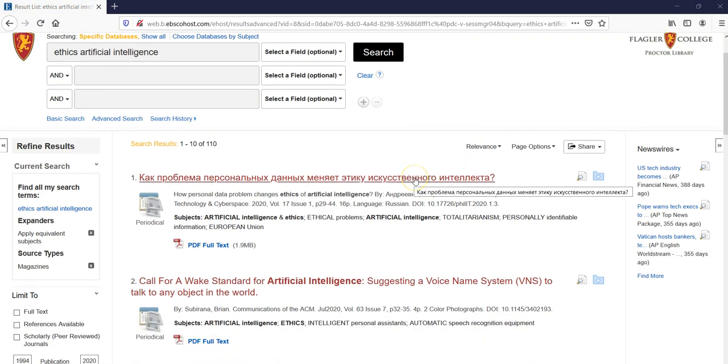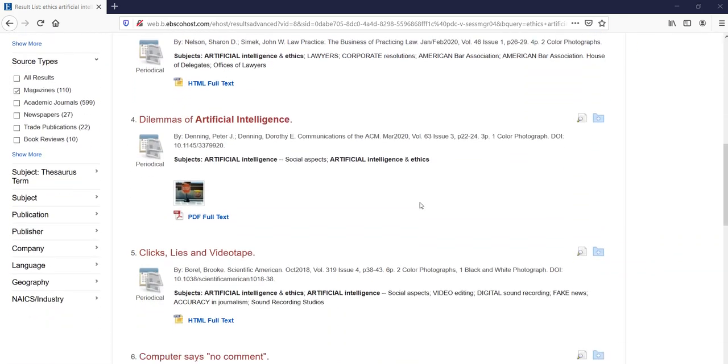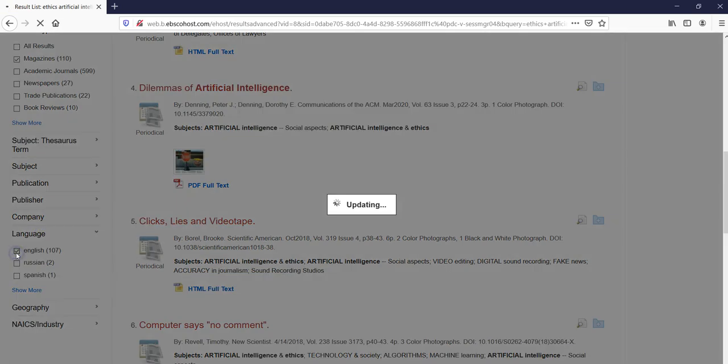You'll note that this very search result here is a Russian article. If you are interested in articles that are in a specific language, there's a filter for that down here on the left-hand side, under language. And if we only want articles that are in English, we just check that filter. And we will only have articles that are in English here in our search results.